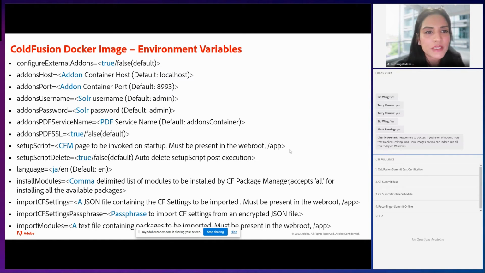If you say true, you can define the host and port for your add-ons container. And then if there is a Solr username or password, you can define it using these environment variables, add-on username and password. You could also define the PDF service name. The PDFG service runs with a particular name, so you can define what the service name would be. It can run over SSL. You can define if SSL is true or false. Then you can also define a setup script of your own.